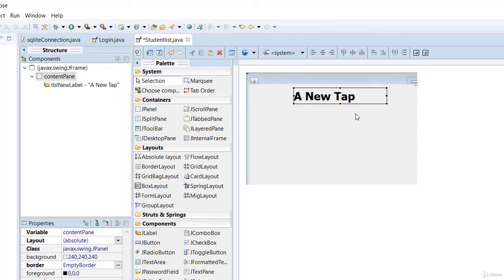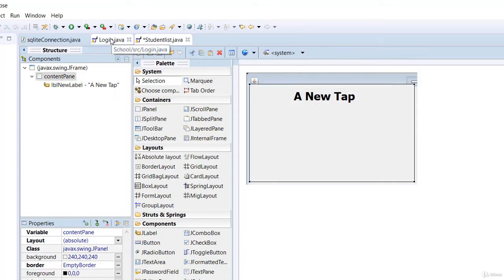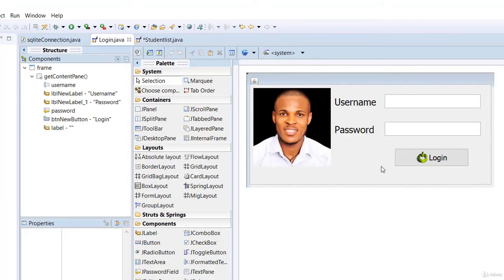So whenever you click on the login button, let's go back to the login button. Whenever your password and username are correct, it will take you to the second form. So let's go ahead and get our hands dirty with coding.